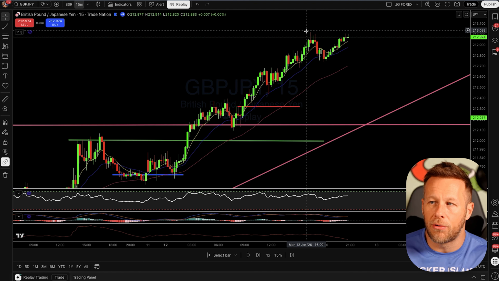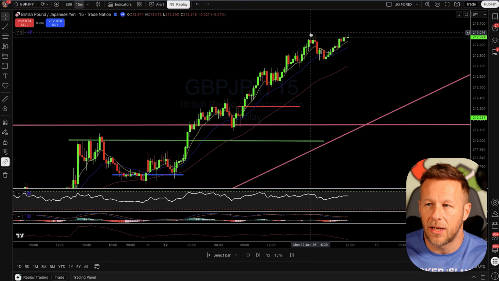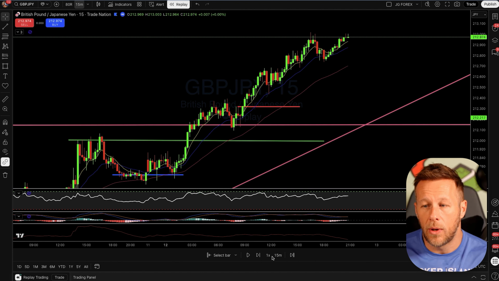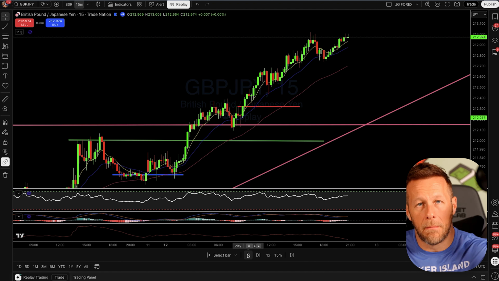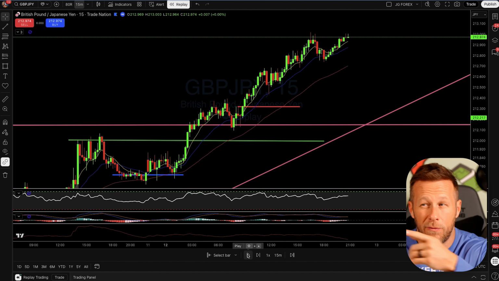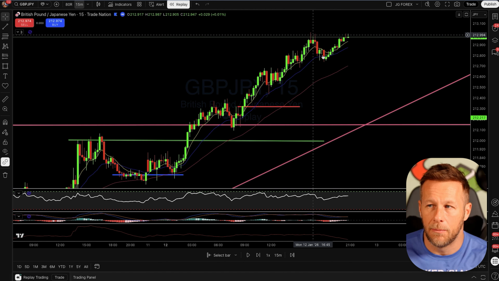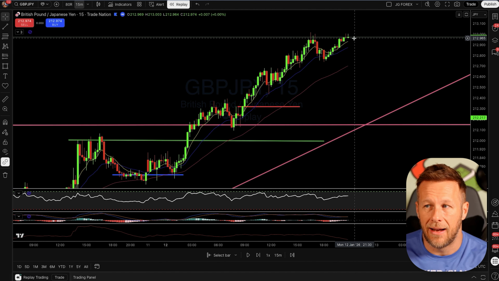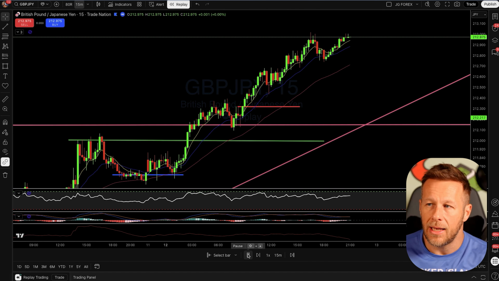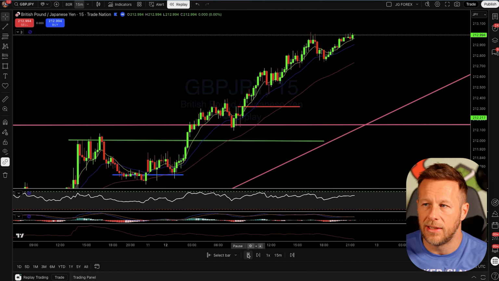Remember, we have to break this high. So this high, 213.01, is where we have to break and close above before we can trail the stop. And we're very close. This is where patience and discipline have to kick in, because look, we're not there yet. We haven't broken close below that. So then we click play, and we're waiting patiently.